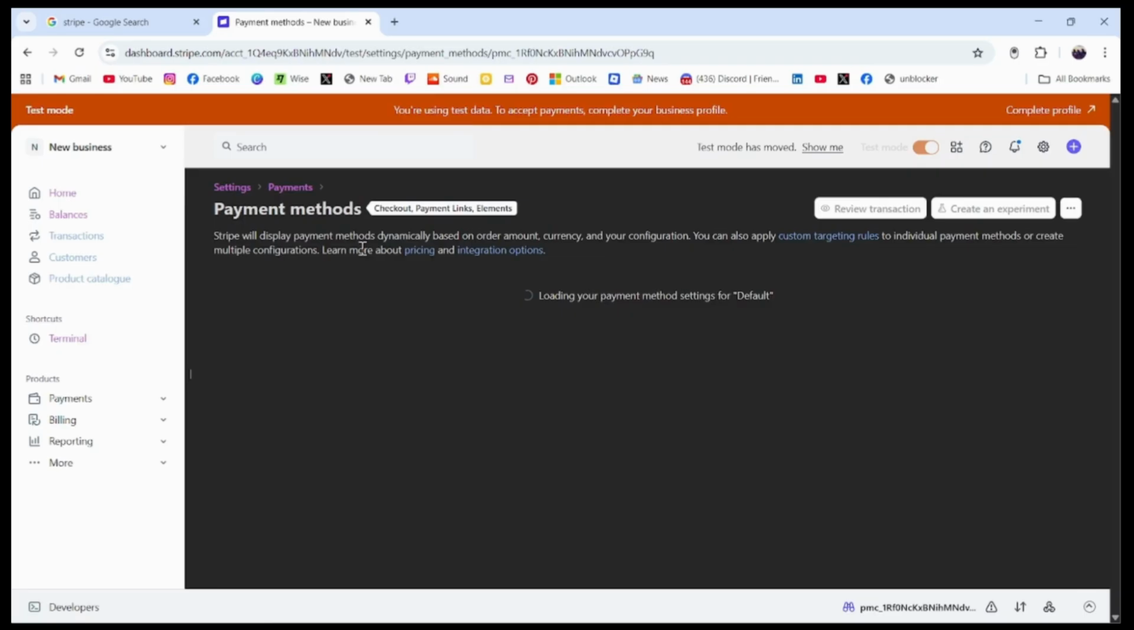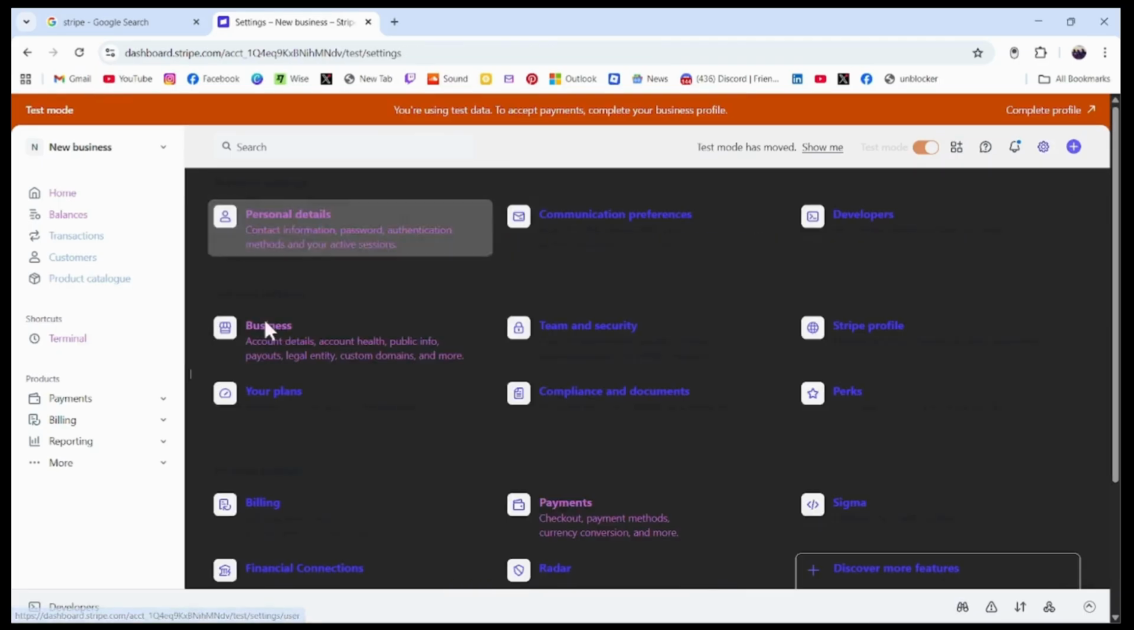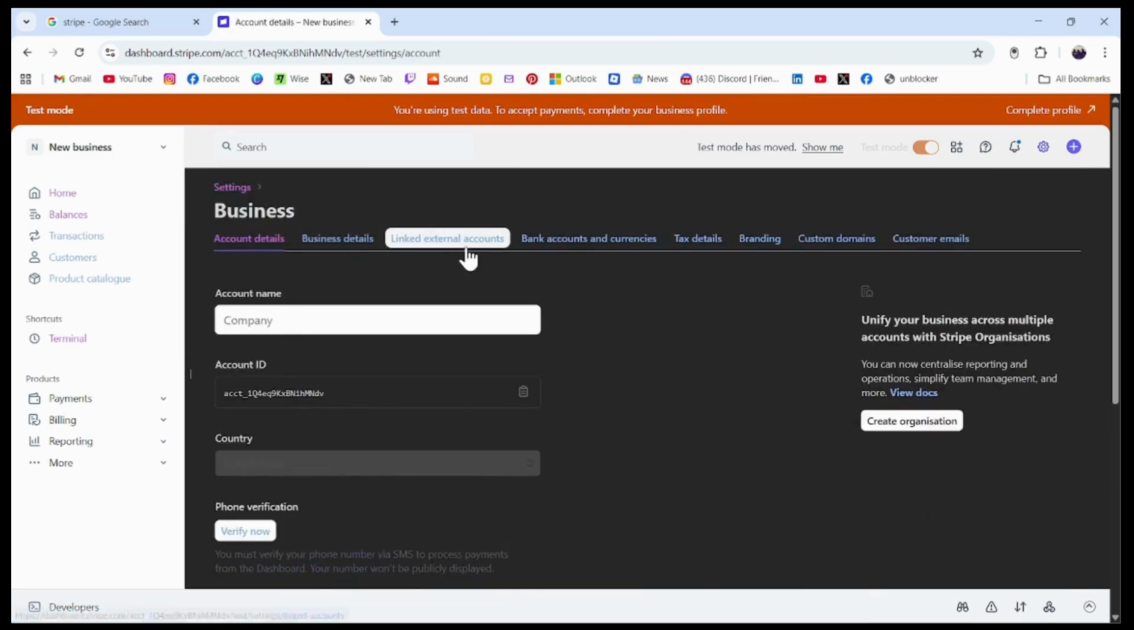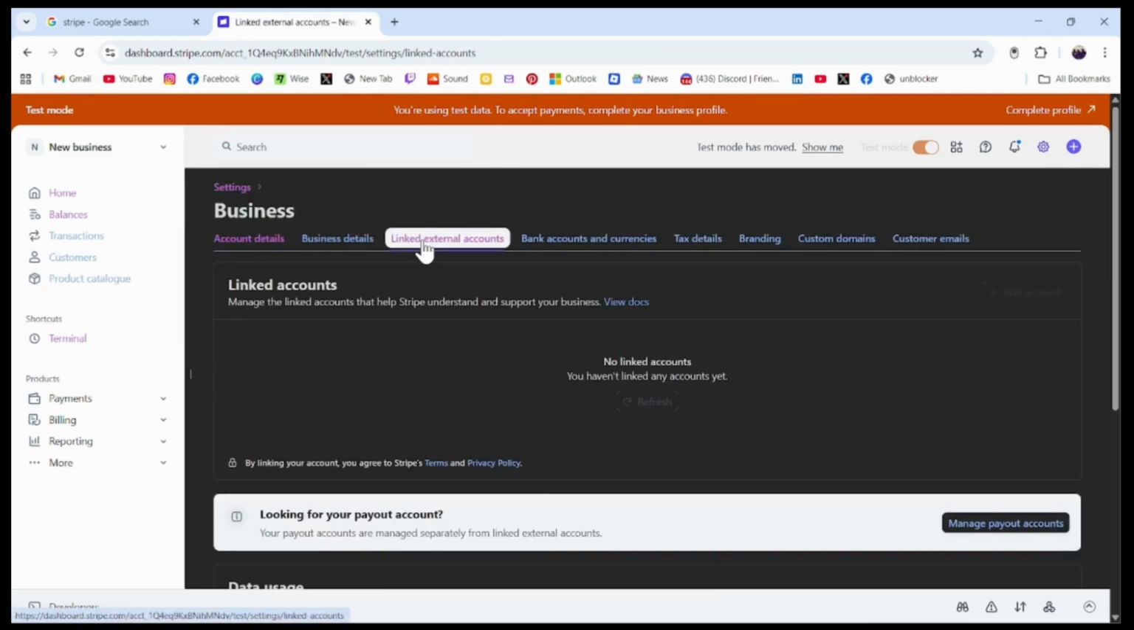Here you will find the business settings. When you click on it, you'll see the option for the linked external accounts. So under settings, you need to click on businesses right here, and under businesses, you'll find linked external accounts. It's another place where you can manage or add new bank accounts for your payouts.